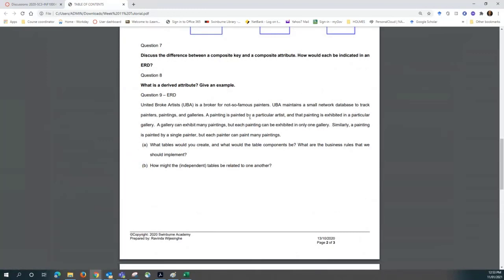The network database tracks multiple galleries. A painting is painted by a particular artist, and that painting is exhibited in a particular gallery. A gallery can exhibit many paintings, but each painting can be exhibited in only one gallery. So there are a bunch of business rules there. Similarly, a painting is painted by a single painter, but each painter can paint many paintings. So what tables would you create, and what would the table components be?